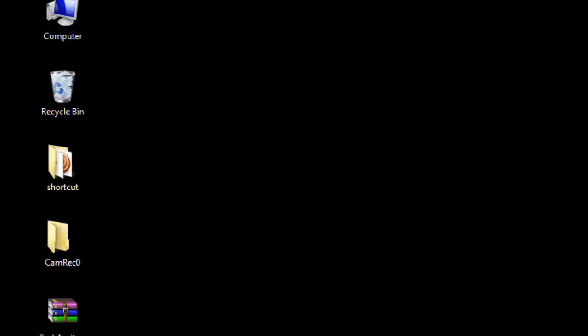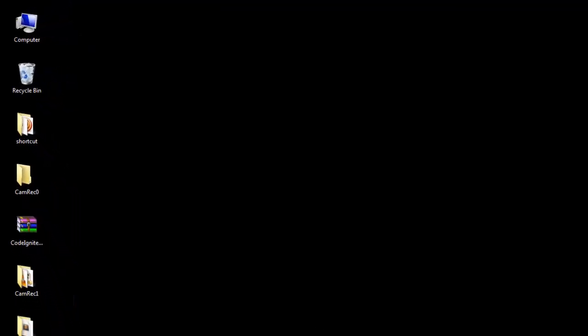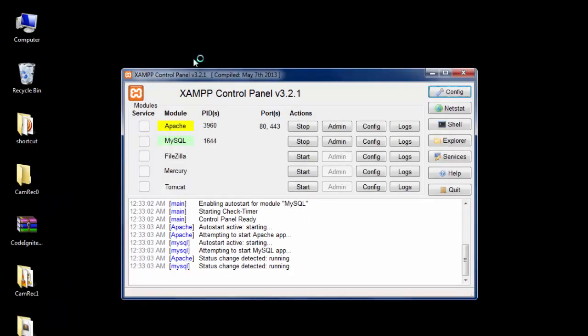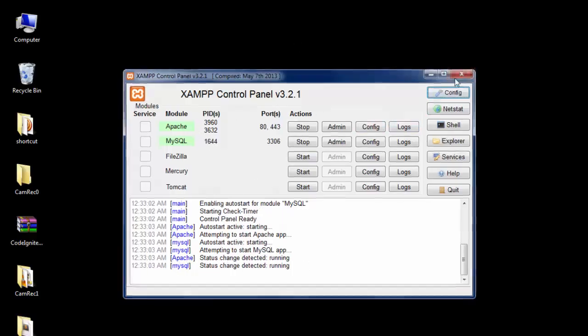Okay, now I'm just opening my XAMPP. Hope you know how to open XAMPP. If not, I discussed how to open XAMPP and how to install XAMPP in my previous tutorials, please check those tutorials also. So now my XAMPP is open.